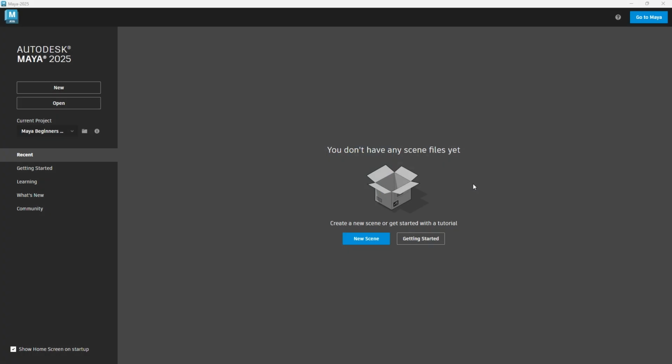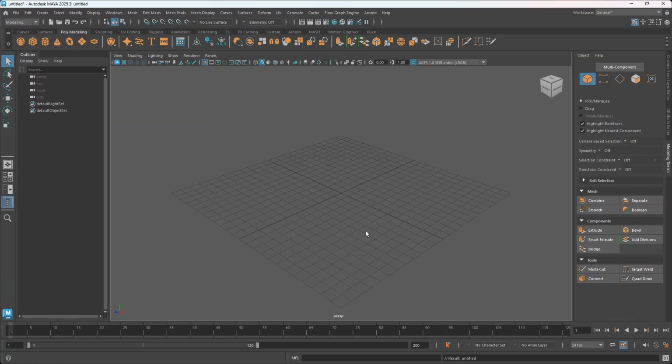Now we're going to start with the modeling techniques. In this lesson, we are going to take a look at the extrude, the bevel, and the insert edge loop too. So let's go into Maya by creating a new scene.